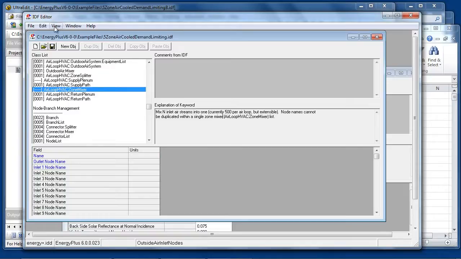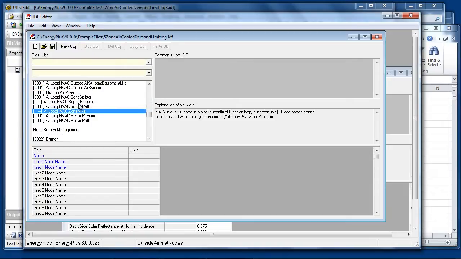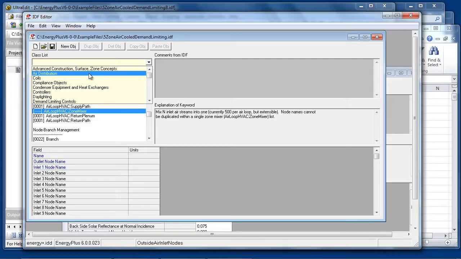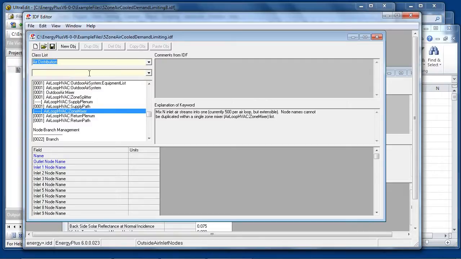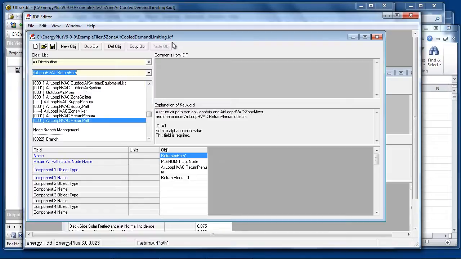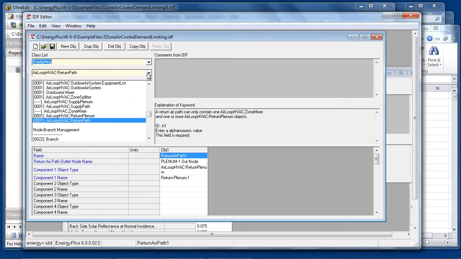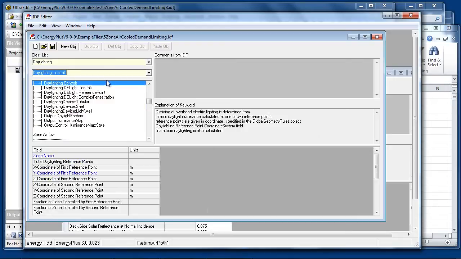Another option for navigating the class list is View, Show Quick Select Dropdowns. This adds two drop-down lists above the class list. The first is a list of major groups, for example, air distribution. When that is selected, the second drop-down then lists all of the air distribution objects that are available within that group. Once you learn the groups, then it provides a way to navigate quickly to the objects within that group.